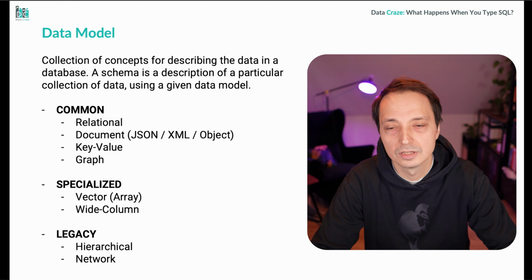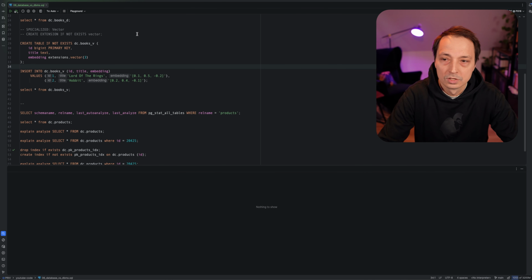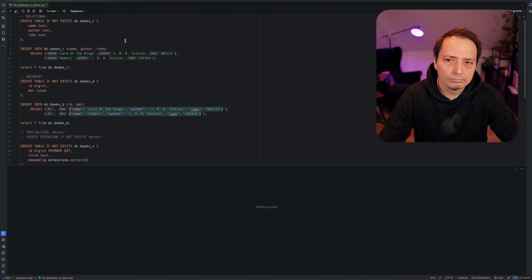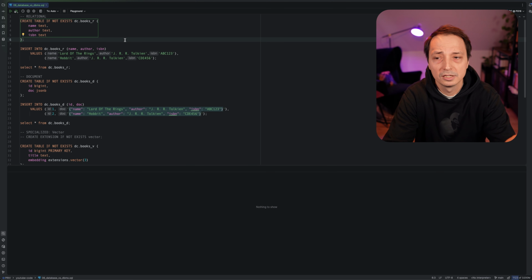So let's switch to the database right now. A relational data model, right? So the relational data model has basically tables and relations between the tables.